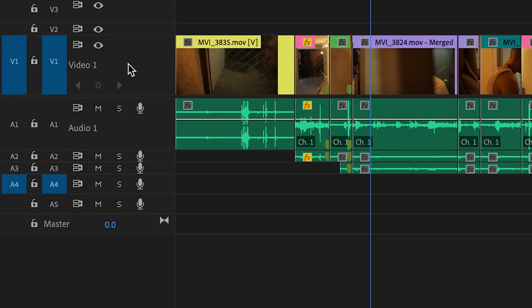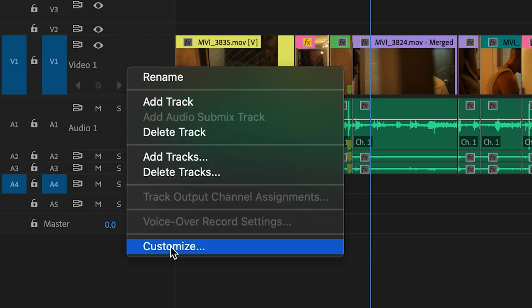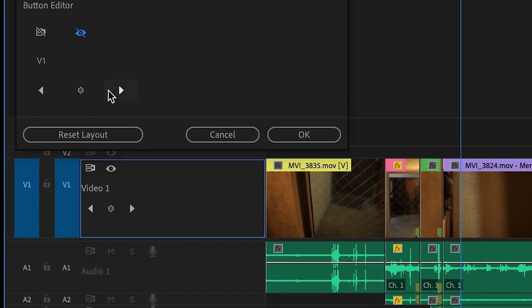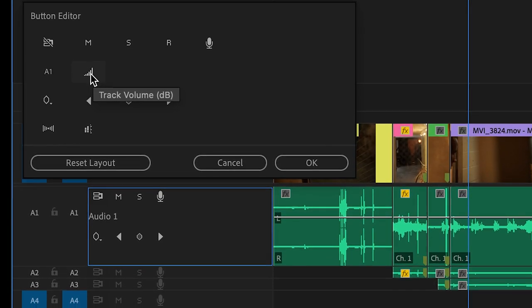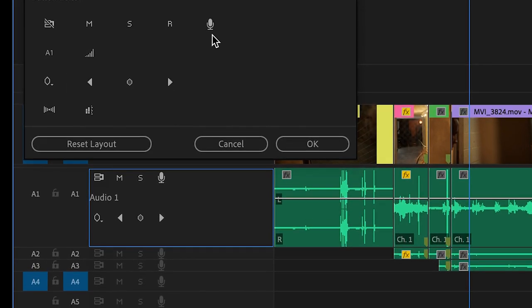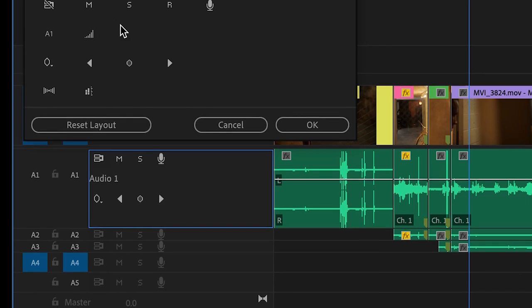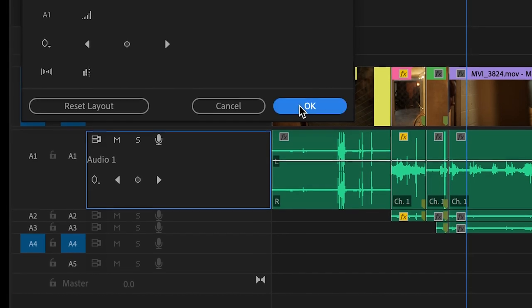All of these things you can actually customize and change the order in which they show up by right-clicking on this empty area and going down to customize so that I can change the order. I can reset the layout, and you can do the same thing for the audio. If you want to see the track volume, if you want to see the right and left balance, you can add that. You can add a microphone if you were going to do a voiceover recording. You can take out the mute, you can leave it there, you can solo a track. You can do all kinds of things depending on how you want to work.